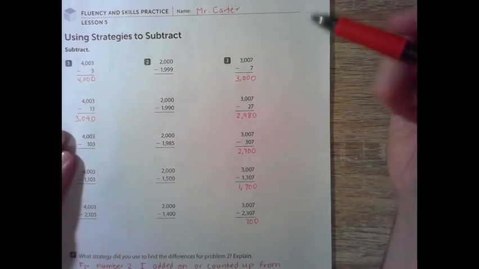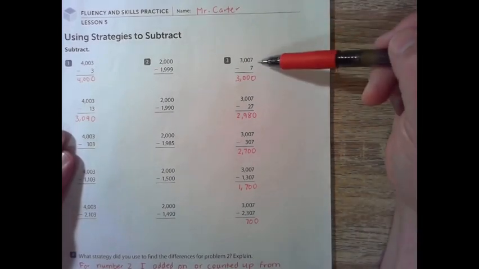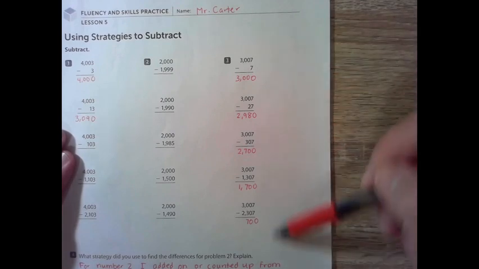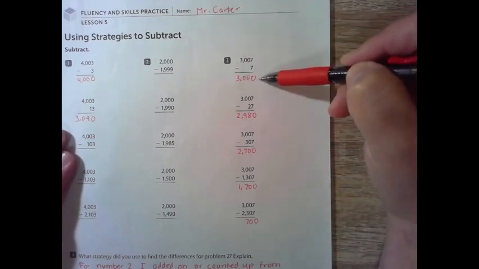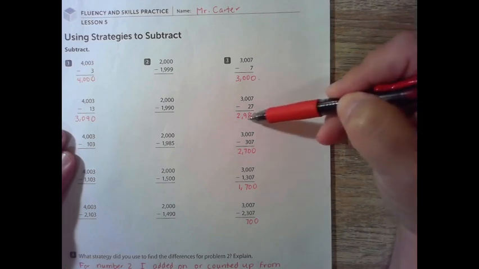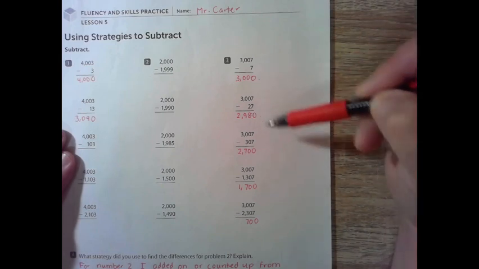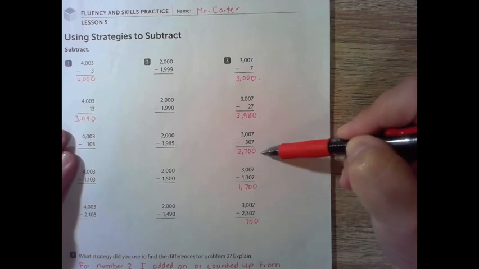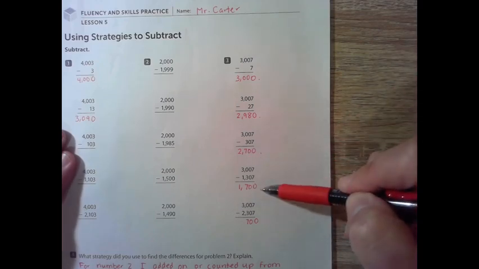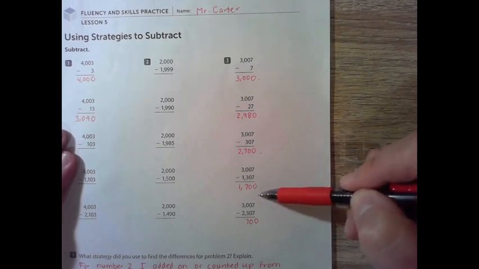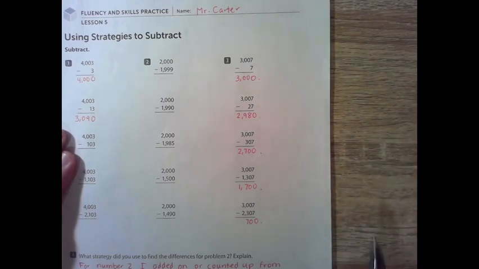All right, friends, how are we doing? So I'm just going to give you the answers for number 3, if you wanted to check to see how you did. So for this one here, you should have gotten 3,000. Here you should have gotten 2,980, 2,700 for this one here, 1,700, sorry about that, and then 700 over here.